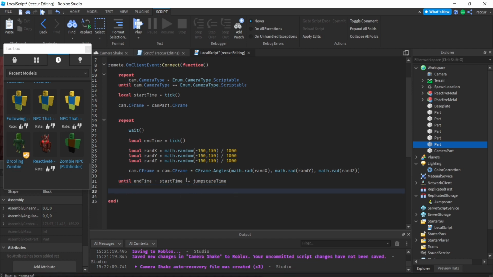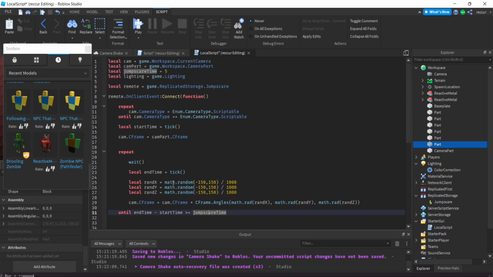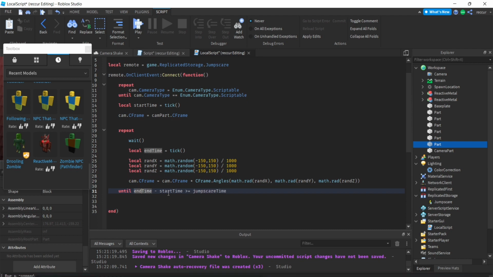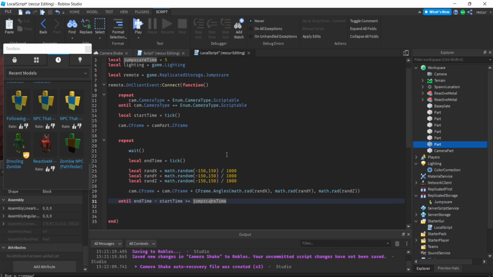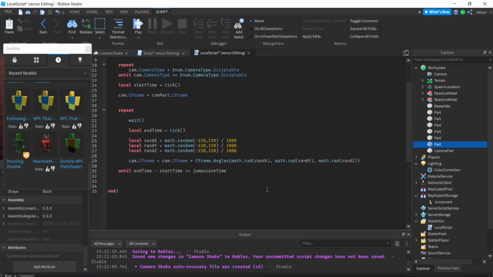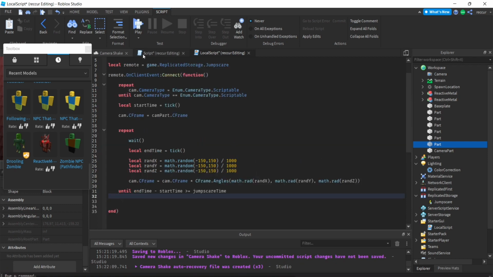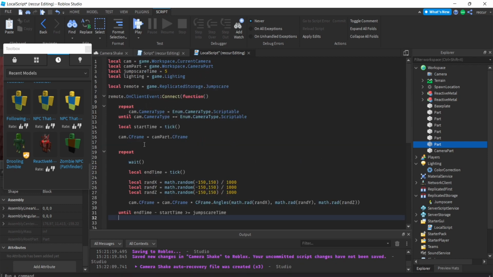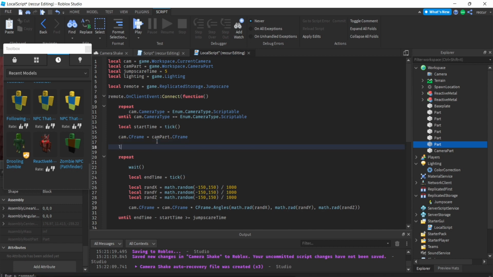That makes sense, if it's greater than or equal to jump scare time. I don't know if that makes sense, it's basically simple math. So if the time that has passed is greater than or equal to jump scare time, which is 5, then we end the repeat loop. And that's pretty much it. Now I forgot to change the lighting, so let's change the lighting too. Lighting.ColorCorrection.Brightness equals 0.02, or negative 0.02. Okay, and then that's it.